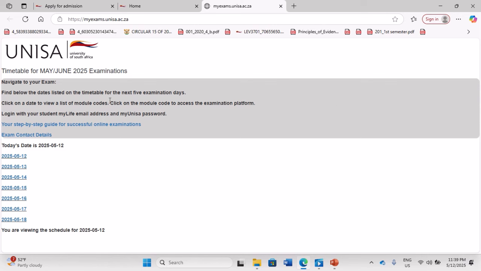Once you press it, how many days are here? 1, 2, 3, 4, 5, 6, 7. So it's going to show you exams that are going to be written within 6 days and today. So it is today and 6 days forth. I got it.